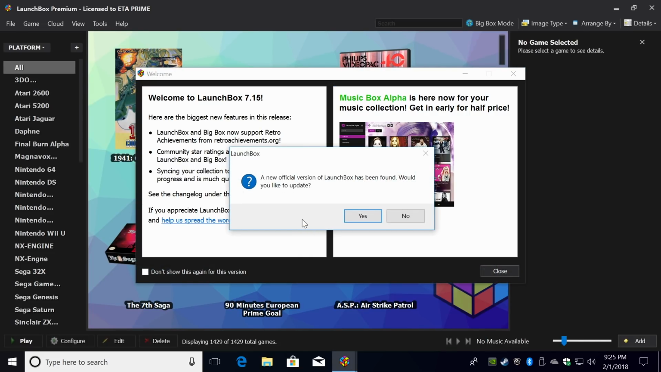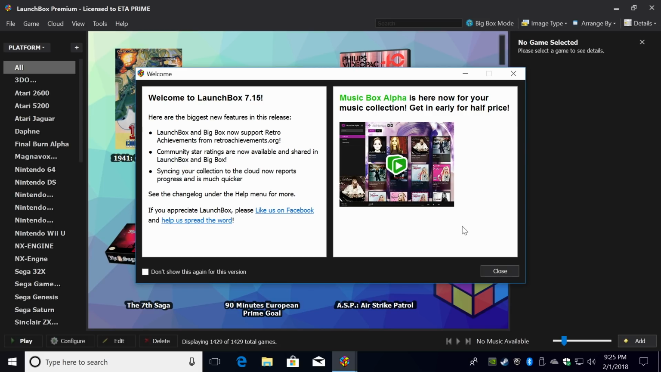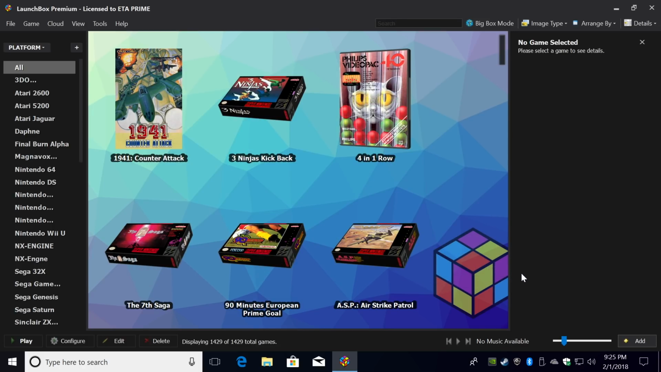and as you can see, a new official version of LaunchBox has been found. Would you like to update? I'm going to click no because I want to turn background updates on. Now I want LaunchBox to automatically download any new update for me, and then the next time I start up, it should install it automatically.